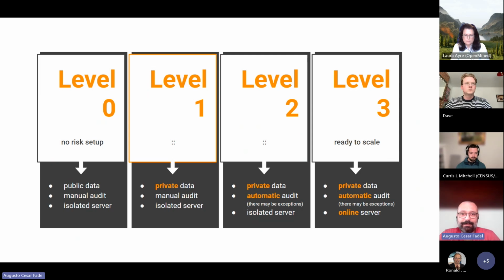So this is taking place in a 4-level strategy. Level 0 was a no-risk setup, where we were working with only public data, doing a full manual audit process, and working with an isolated server. We are now on level 1, working with private data, but still with a manual audit and an isolated server. And we expect in the near future to go to level 3, where we are working with not just private data, but we have some kind of automatic audit process.